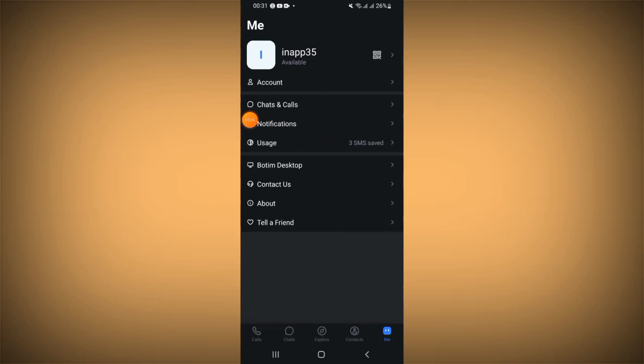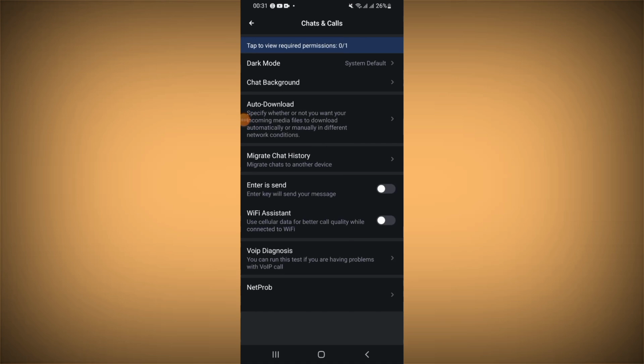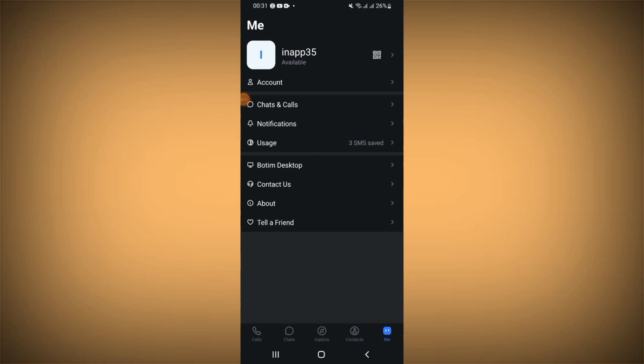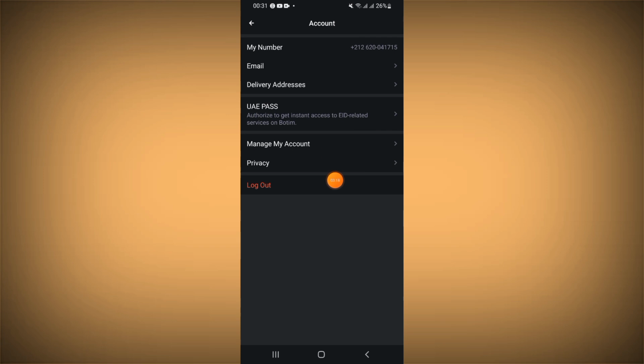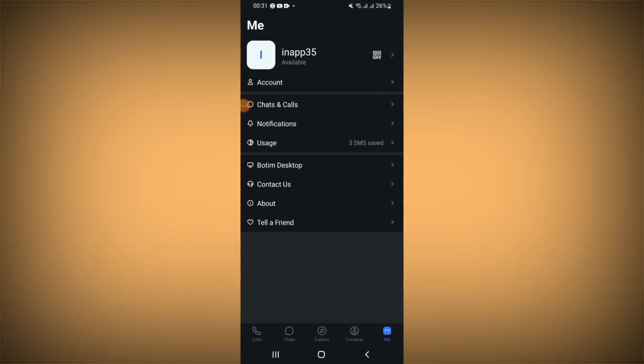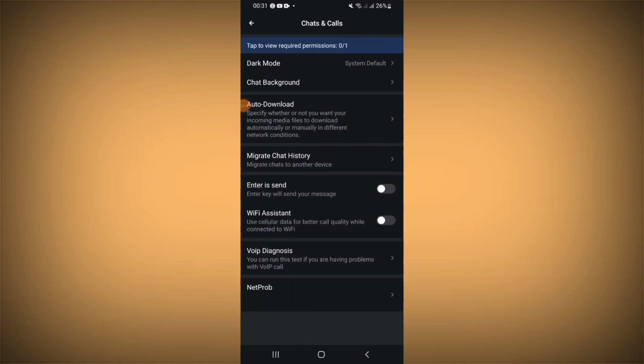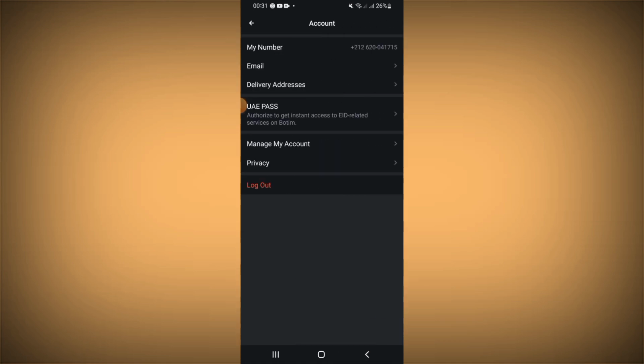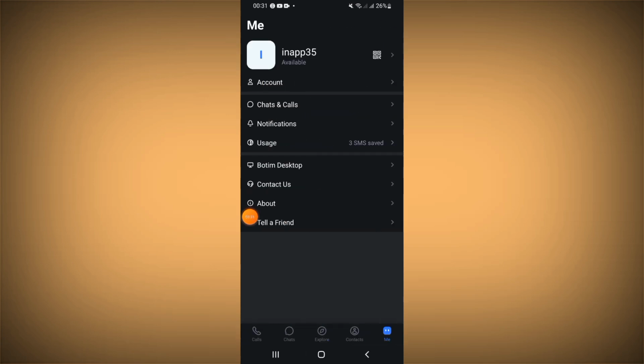If you click on chats and calls, you can also manage many things like controlling the mode or the theme. And also one important thing, if you wanna delete your account, click account, click on manage my account and click delete account from here. Also, if you wanna log out from your account, just click here. So right now here you can manage usage, notifications, everything.